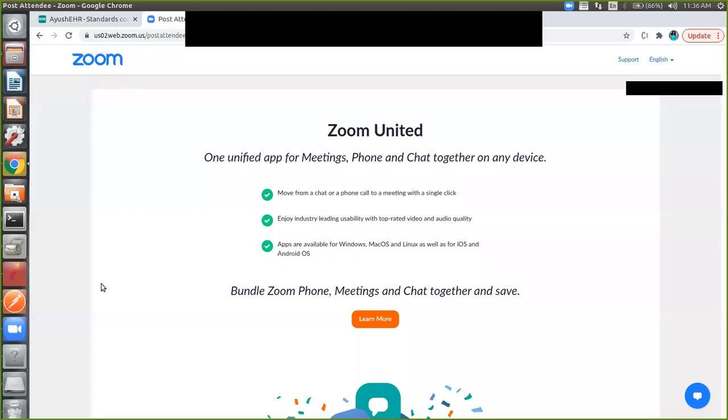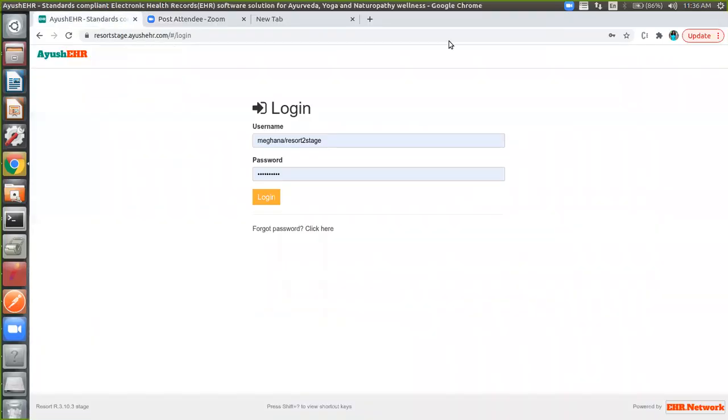Okay, I'll present my screen in a while. Sure. Okay, you can see my screen, right?